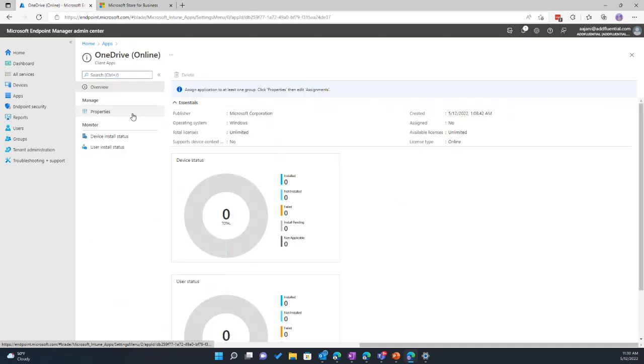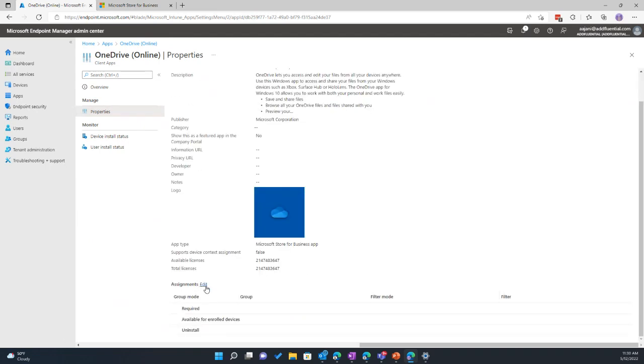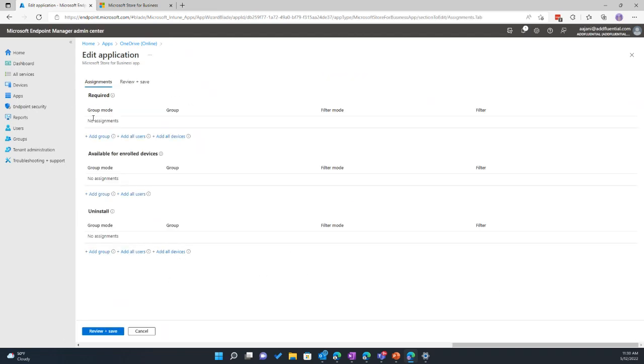You can come out here, go into properties, and assign the application to users. You can require it, you can have it available, or you can uninstall it. Uninstalling just means as soon as they install that application, it will automatically get uninstalled. Required, it is going to be pushed out to the device, and available, it's going to be available, and they can go into the Windows Store and download it.